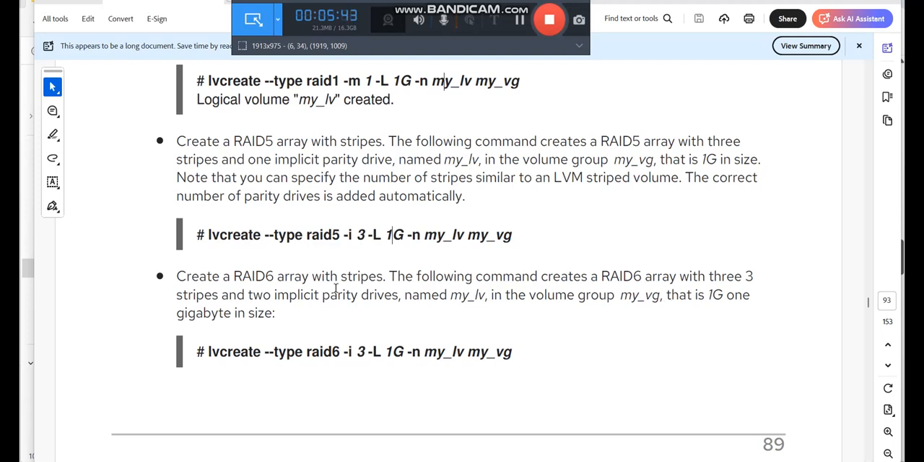It creates a RAID 6 array with three stripes and two implicit parity drives named my_LV in the volume group my_VG that is 1G, 1 gigabyte in size.